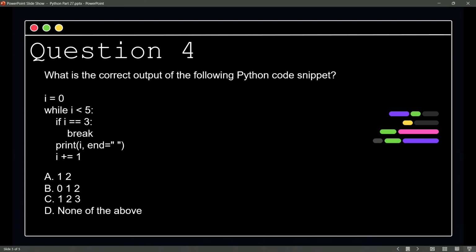Finally, question 4. What is the correct output of the following Python code snippet? We have i set to 0. While i is less than 5, we're going to execute what's in that while statement. If i is equal to 3, we're going to break. We're going to print i with our space character, and we're going to increment i. So what do we get? Do we get 1 2, 0 1 2, 1 2 3, or none of these?